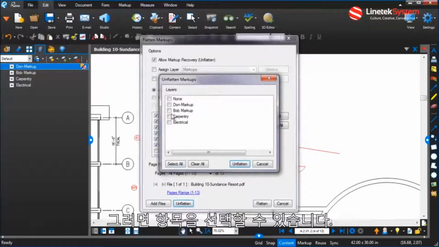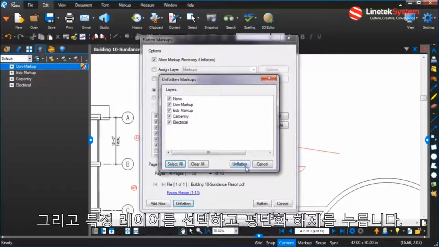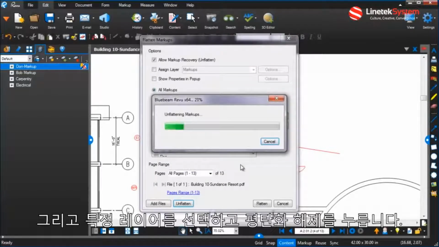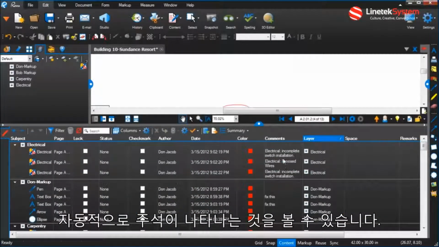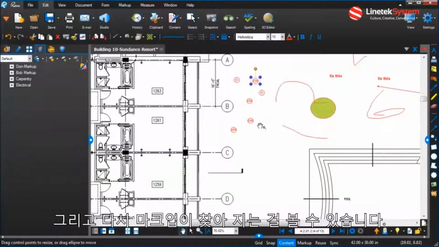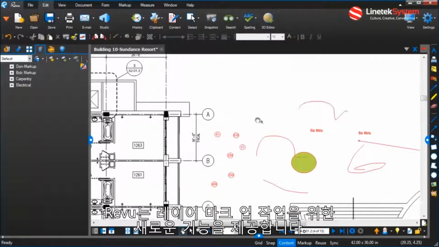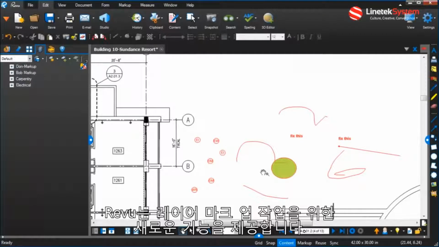So when I go to unflatten, I can choose, say I want to pull all those annotations back. I can always go and flatten them, and now when I do that, I have the option. Revu recognizes that there are some annotations that have been flattened to a particular layer. And so I go to unflatten, and magically those annotations all come back such that I can work with them. So some really cool new capabilities within Revu for working with markups and layers.